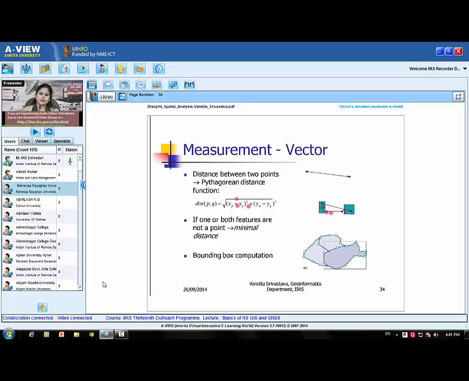The measurement between polygon features: if you want to find out the distance between two polygons, then it is not a straight line difference as it was in the two points. Then we talk about the minimal distance. That is, the distance from here to here could be larger, but the minimum distance is this. Right, so we can actually have various types of distances, like the distance from the centroid of this to the centroid of this.